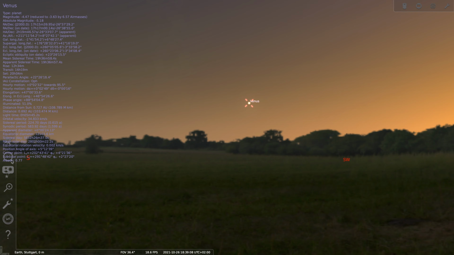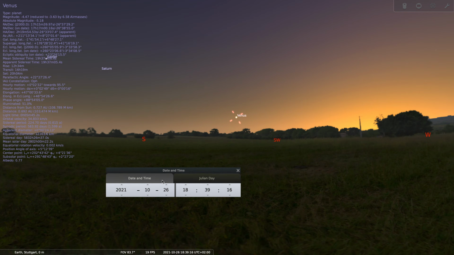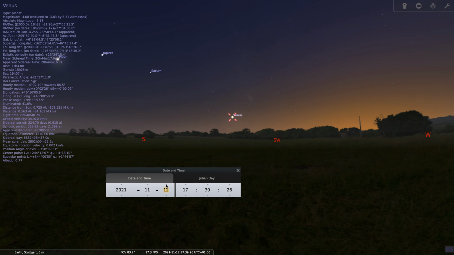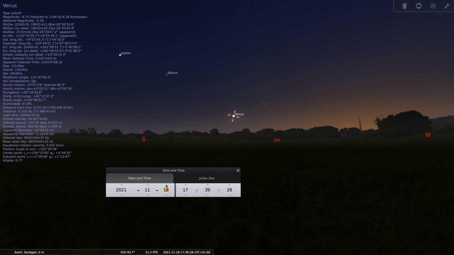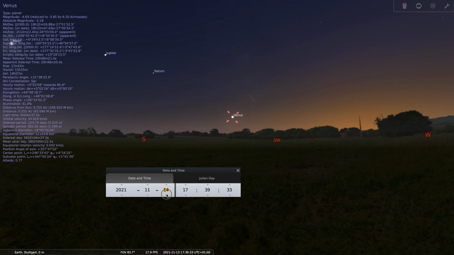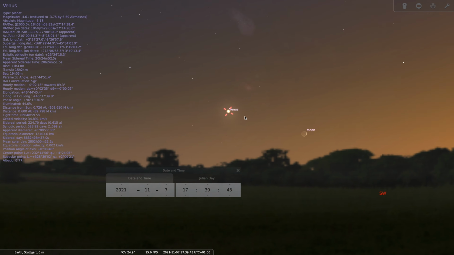So when we go a little bit further in time, let's use the date and time widget here and just increase the days. We see a certain movement of Venus over the next couple of days. We see also the moon moving, and Venus appears, I wouldn't say steady state, but it's not moving as much as Jupiter and Saturn at the same time here. Well, we will not cover the reason for this.